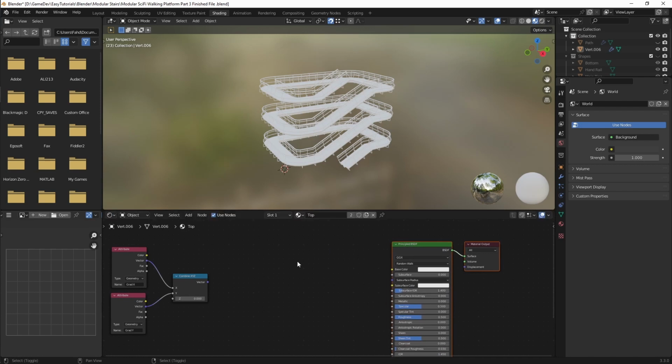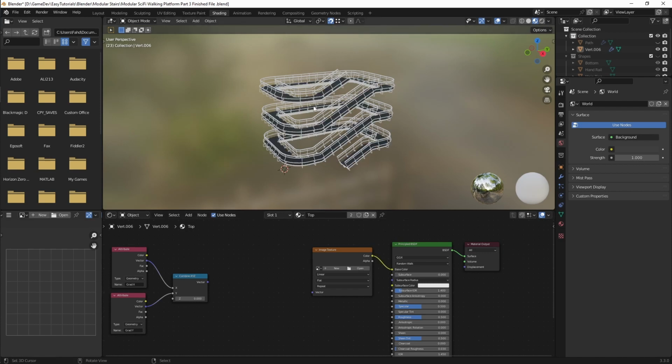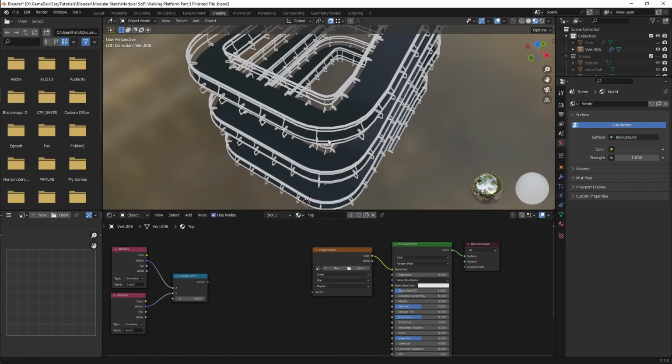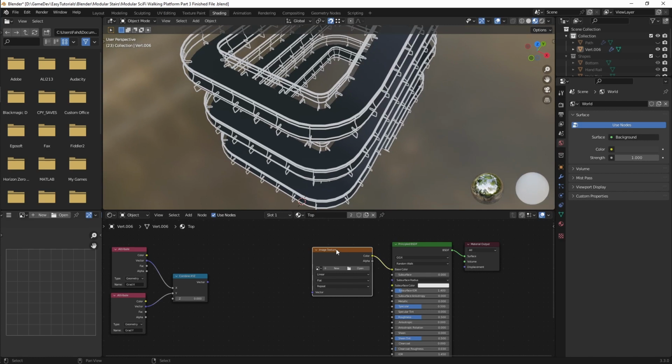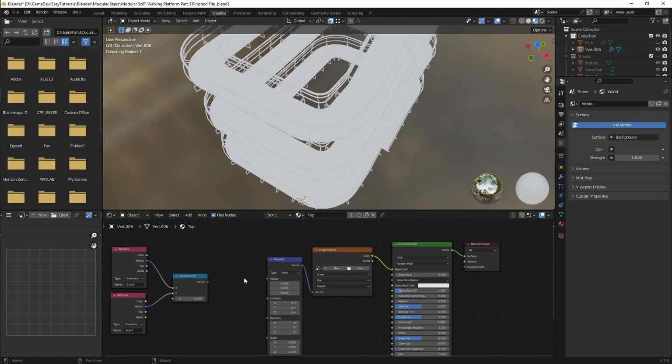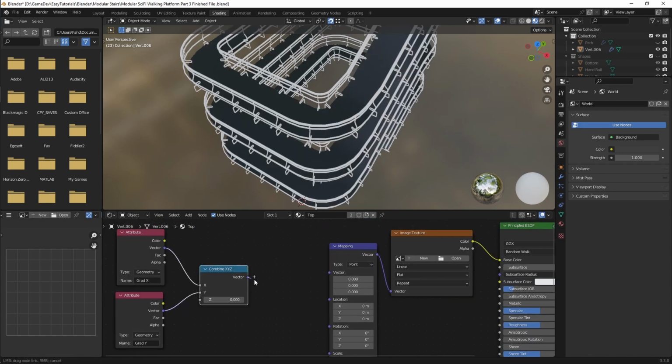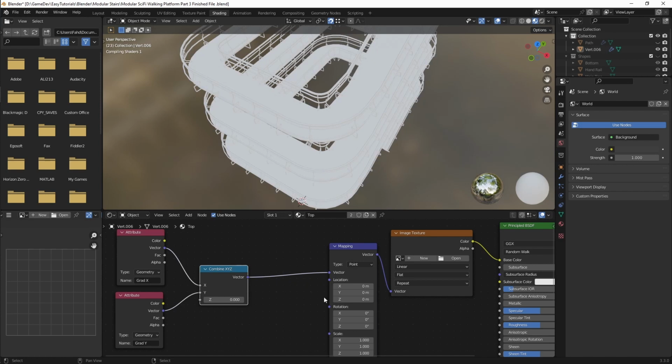Let's move these here and let's create an image texture. Let's connect the colors. If you have the Node Wrangler add-on enabled, you can select the image and press Ctrl T to create the mapping. Let's delete this one, and we can connect this to our vector node.